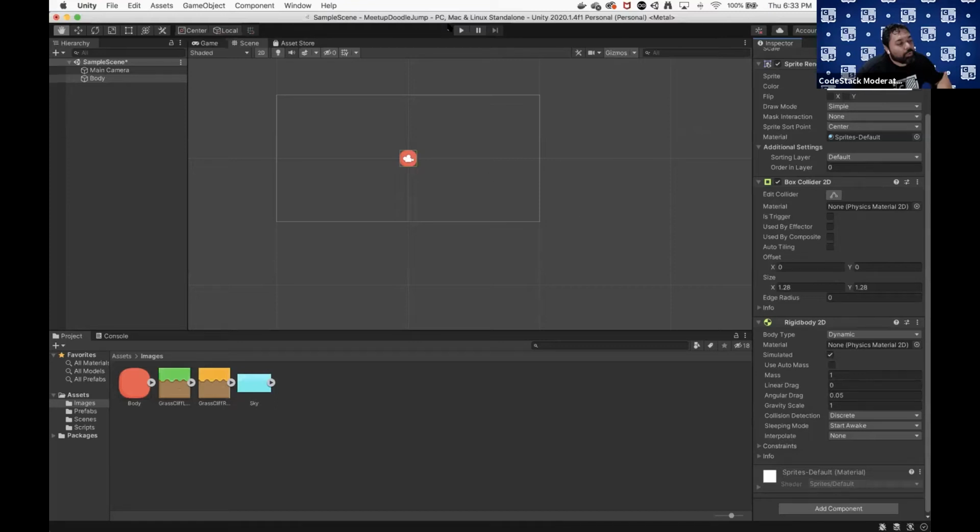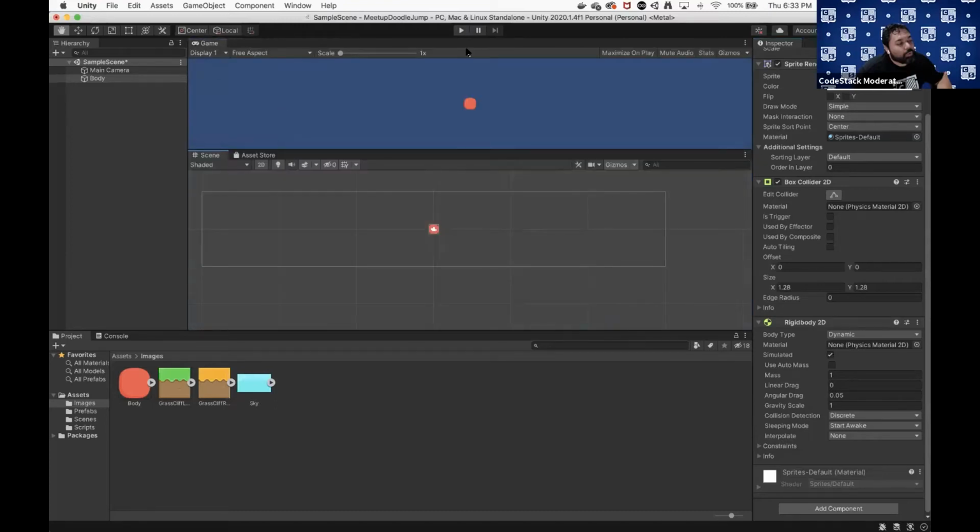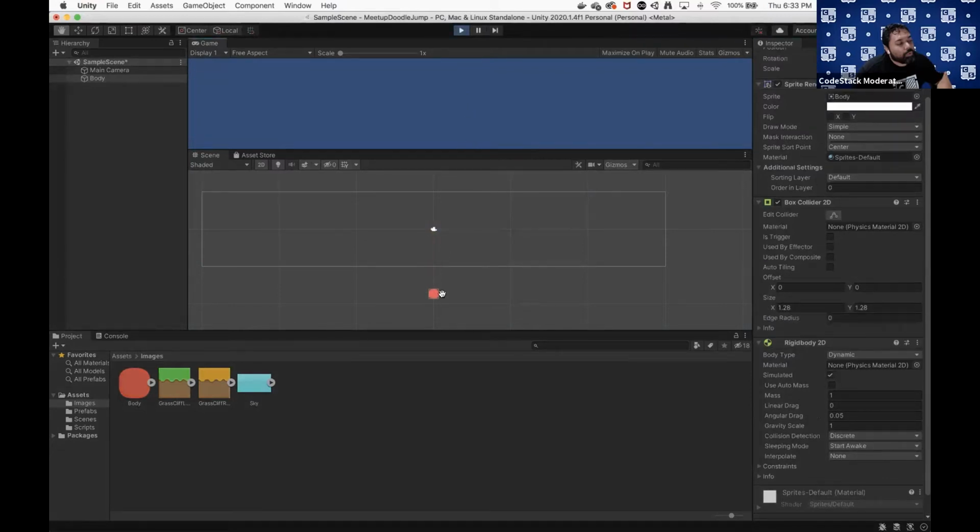Okay, and what I'm going to do is the split screen again, and I'm going to hit play. That way you can just see that it is now falling. All right, so that is how you would add physics to it.